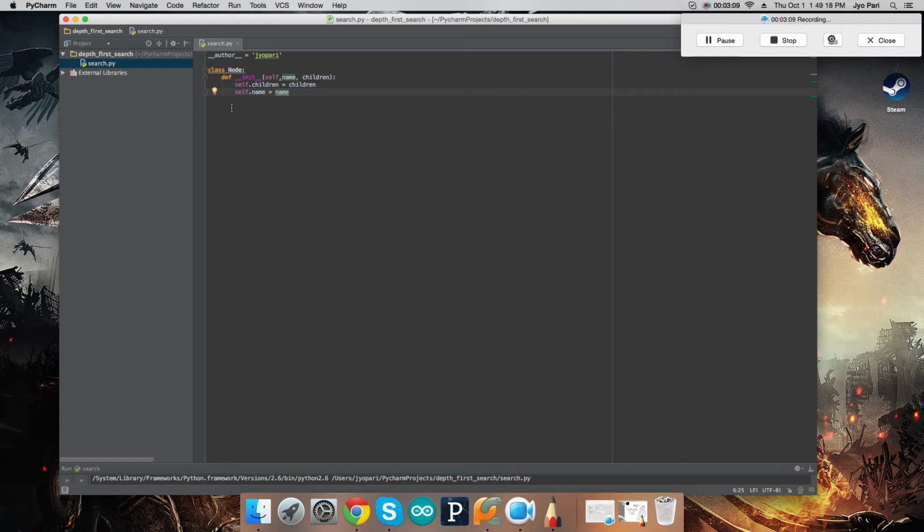Okay, so what I did right now is, I just created a class called node, and inside of it I just gave two variables for each of the object. One is the name, so we'll just make it A, B, C, D, and the children. So the children is basically a list of all the other nodes that it's connected to. I'll show you what I mean right now.